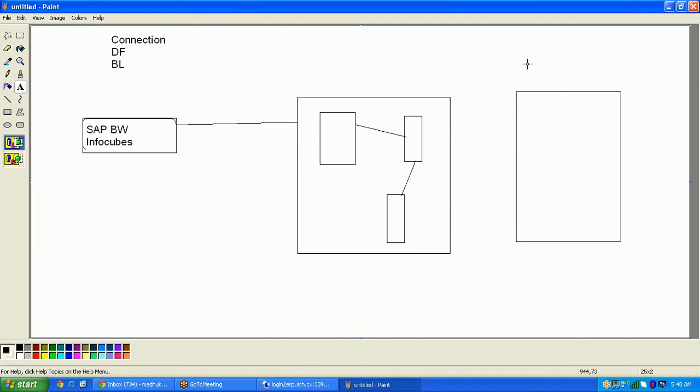Once the data foundation layer is done, we are going to create the business layer. Even in the business layer, we are not going to create the classes and objects manually. SAP itself recommends that when you are creating the business layer on top of the InfoCubes, the classes and objects are created automatically.